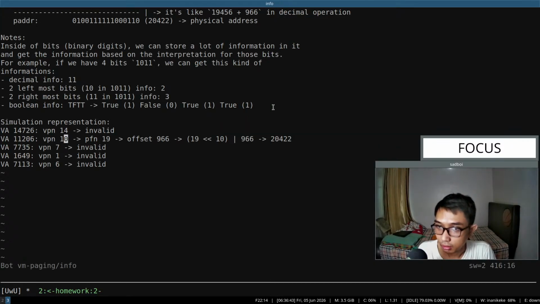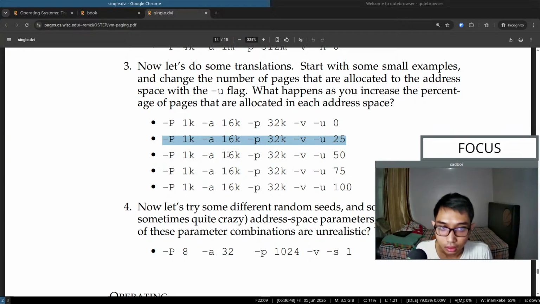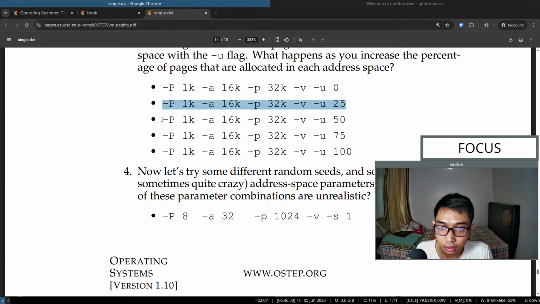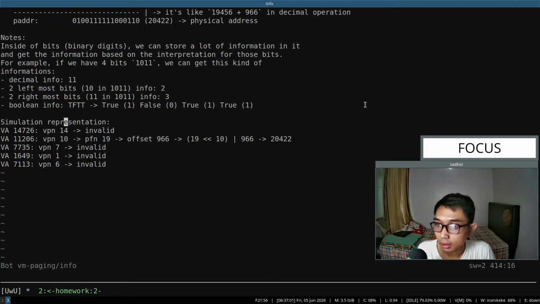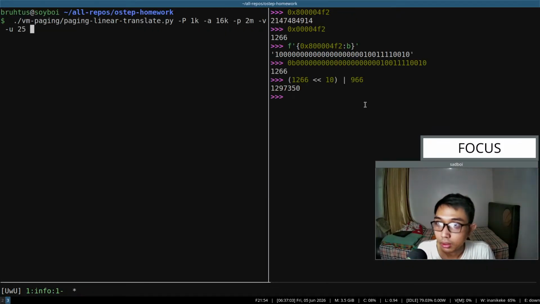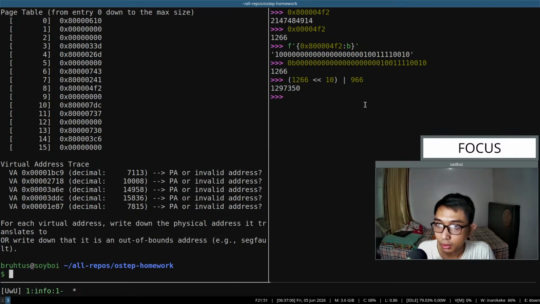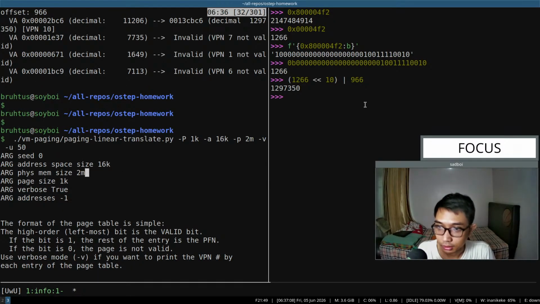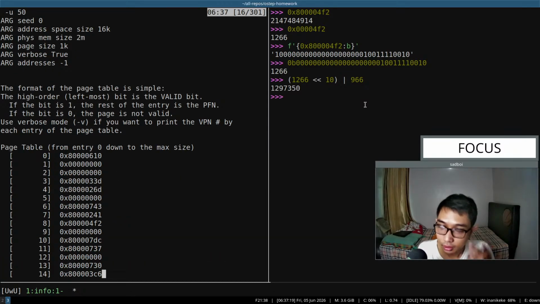Okay, anyway, let's try to continue into this one with the percentage usage 50. Yeah, 50% of use. And of course we are using physical memory size 2 megabyte. Alright.